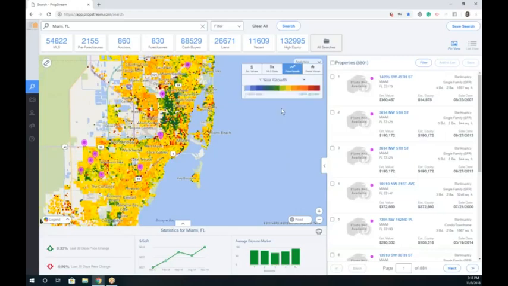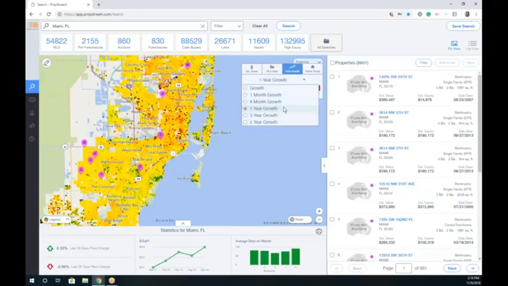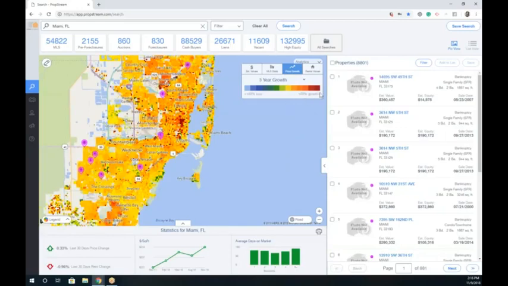I can look to a year. I can go beyond a year. And so as you can see, the red areas are areas that have grown dramatically in the last 3 years. So instead of looking at all of Miami, we can now focus on an area that has growth either in the last 3 years or the last year.